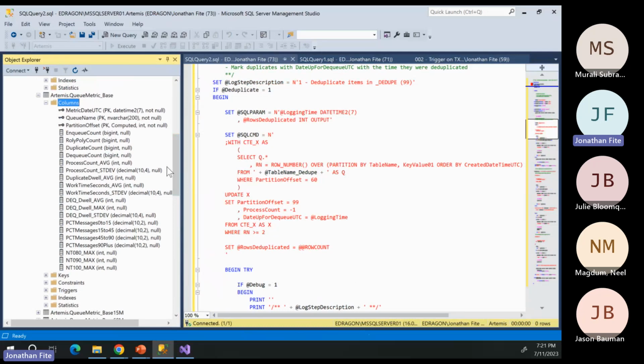Duplicate count is how many duplicates were encountered of the messages on queued. How many of those were eventually determined to be a duplicate before they got to the DQ table. Then the DQ count was how many messages were DQ'd in that minute. So separate from the on queue. The rest of these are all stats about the messages that were on queued in that specific minute. Process count average and standard deviation.